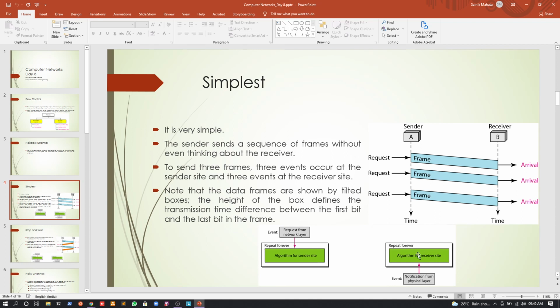If the green box is the data link layer, it will receive data from the physical layer. Again you can see that it says repeat forever, which means whenever the physical layer sends data to the data link layer, it will always have to receive the data. So there are two events for the sender side. Whenever we receive data from the network layer or the upper layer, we just send the data to the physical layer, and through the physical layer to the receiver B, right?